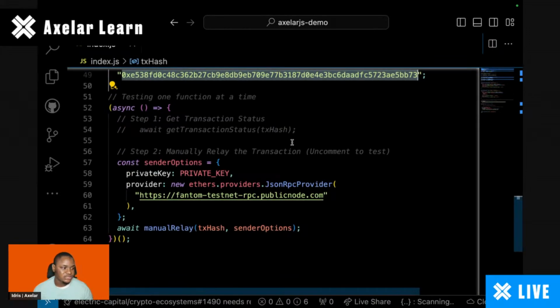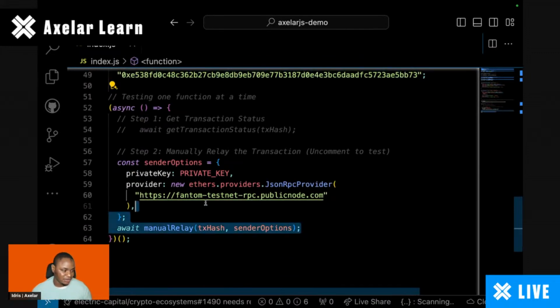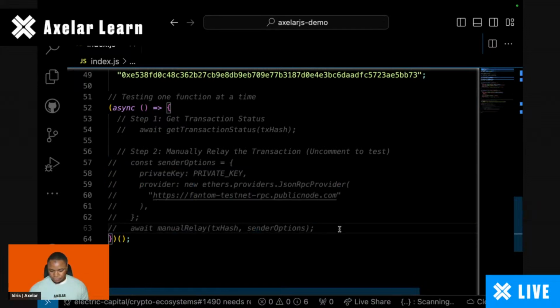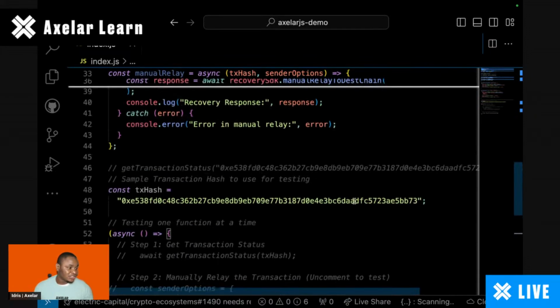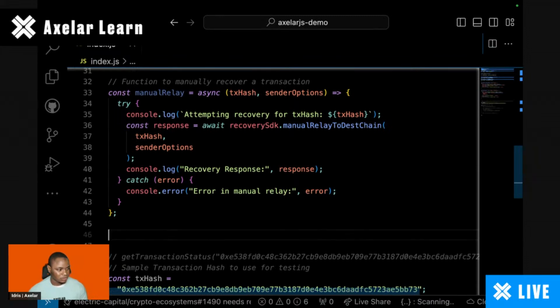But because this transaction is not a step that we want to manually relay, I just want to showcase how to manually relay before we move on to the next step. So you can pick up any transaction that requires manual relaying, or that you want to do custom functionality for yourself.